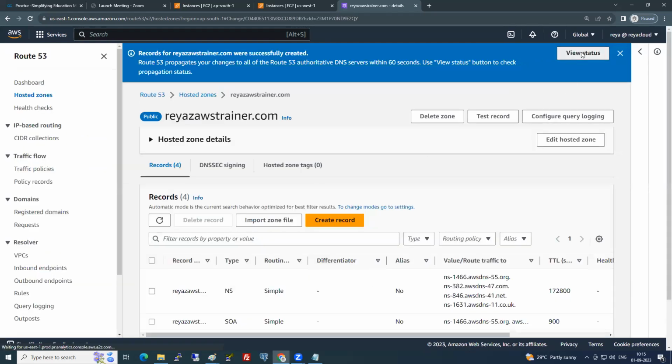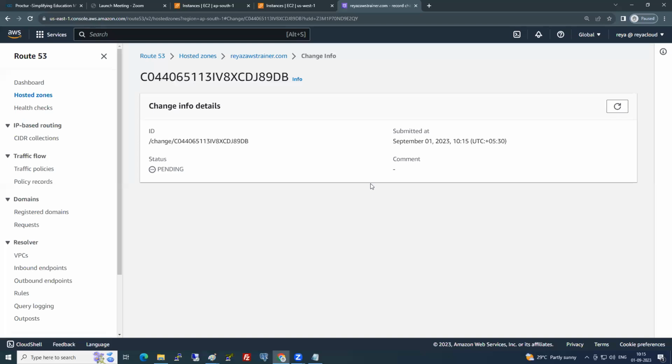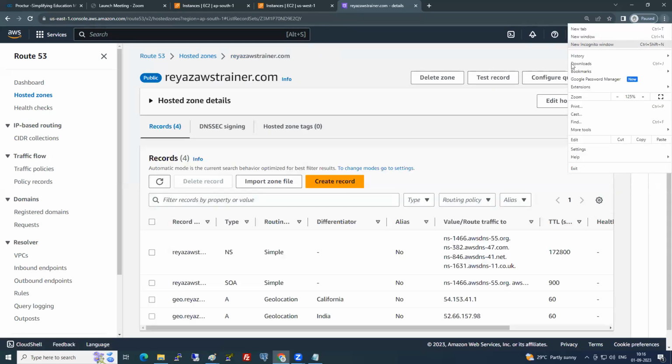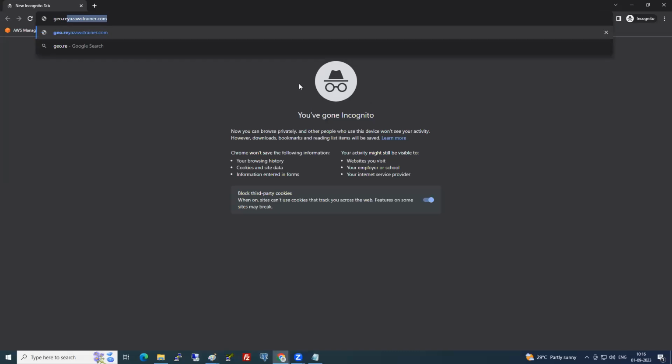Now view status. Let's wait. So if I open the URL and access it now, who will be responding? Which EC2 will respond? Mumbai will respond. If Manish accesses it, let's check that. But I would say that this will take a little bit of time because it has to reach the US. The DNS record has to be updated across the world. So it might take time, but let's see. Now it is in sync. Okay, so let's open another window. Call it geo.riazawstrainer.com.